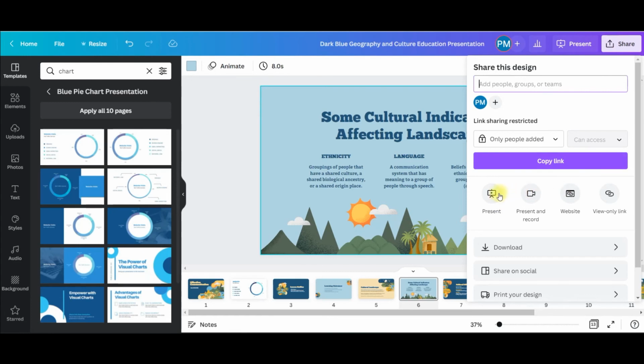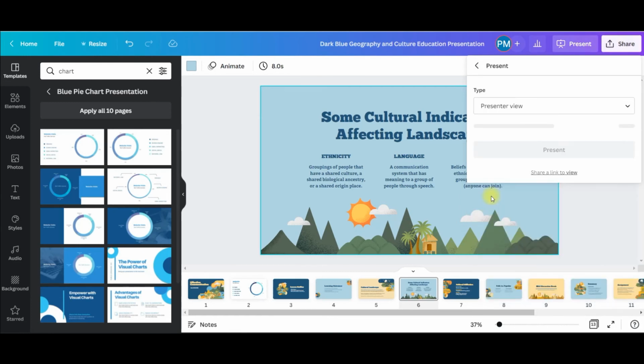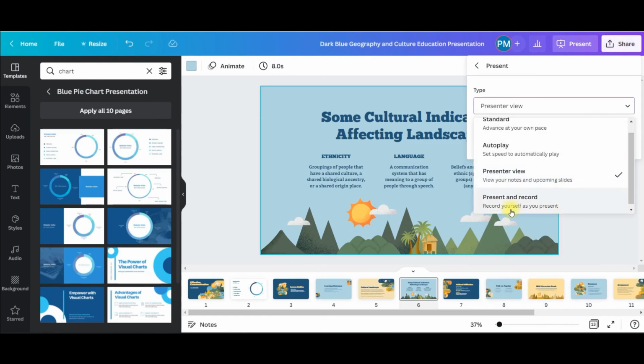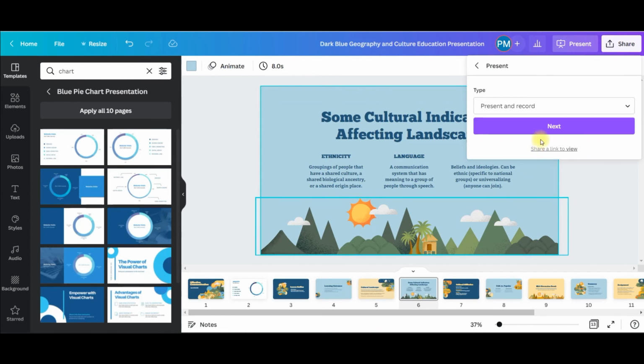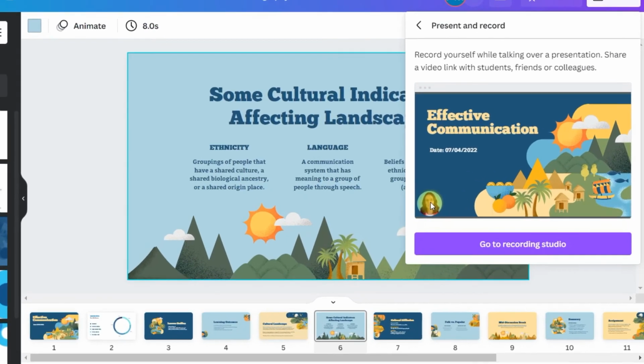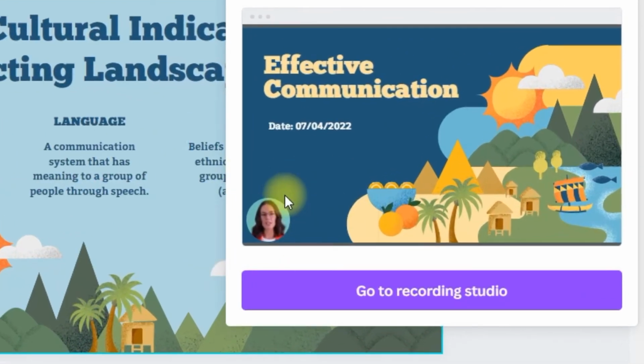Again I am on the share button, and now if I go to presentation, I'm going to hit this fourth option which is present and record. If you do this, then what will happen? It will show you your face at the bottom of this screen, like this you can see this one, like this it will be shown, and you can just go to recording studio in order to record your audio and video together while presenting.